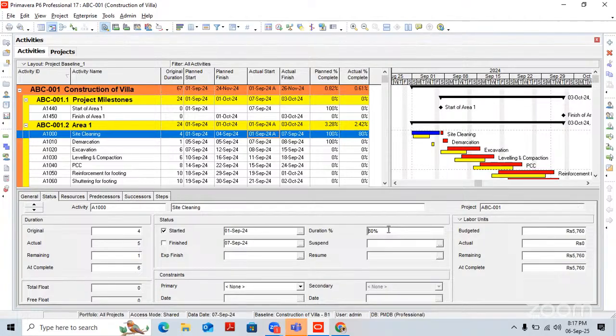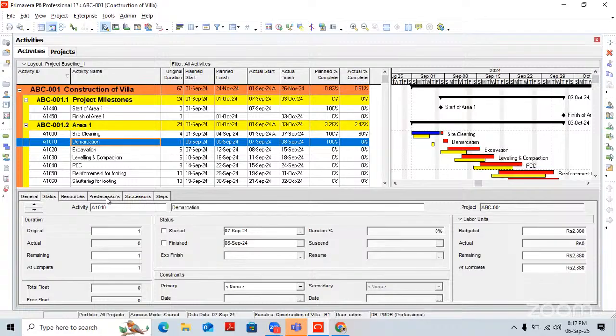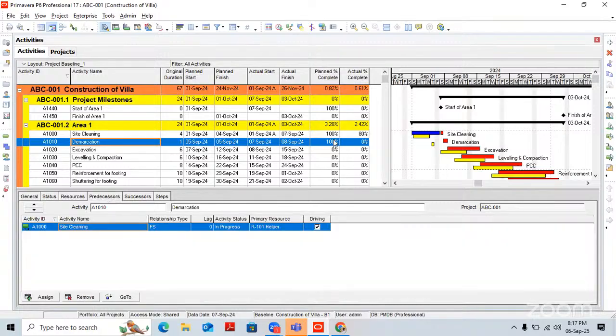And due to non-completion of the site cleaning activity, we are not able to start demarcation. Why? Because the relationship with demarcation is finish to start. We have to complete this activity 100%, and only then can we go for demarcation. That's why you can see your completion date is now forecasted as 7th of September. Why it has been forecasted to 7th of September, we are going to discuss afterwards. For now we are just going to discuss basic things.